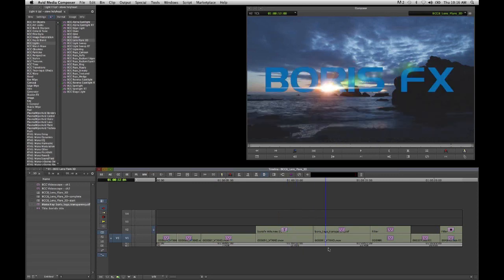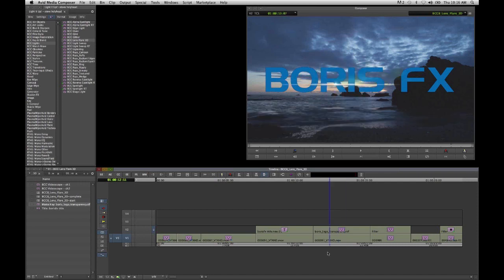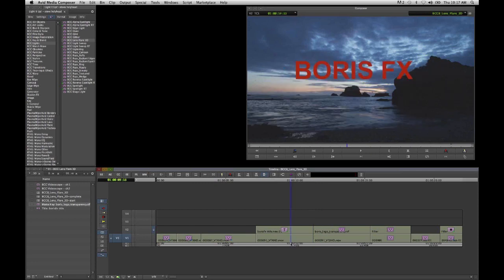Here's a different version of the Boris Effects logo that I did import as a matte key. And so what I want to show you is how I can use the title effect itself to obscure and reveal the Lens Flare 3D. So I'm actually over top of my background, but underneath the title layer, like so. So how do I do that with a title or a matte key, something that I've imported with an alpha channel?